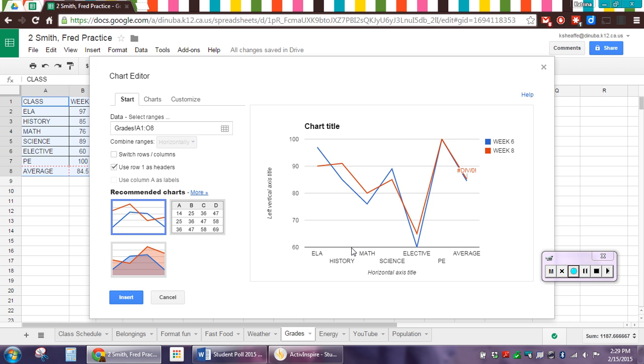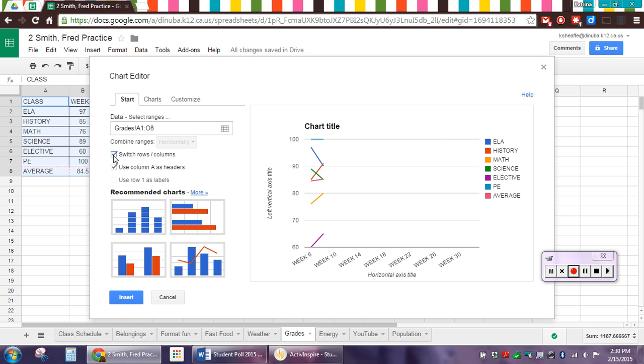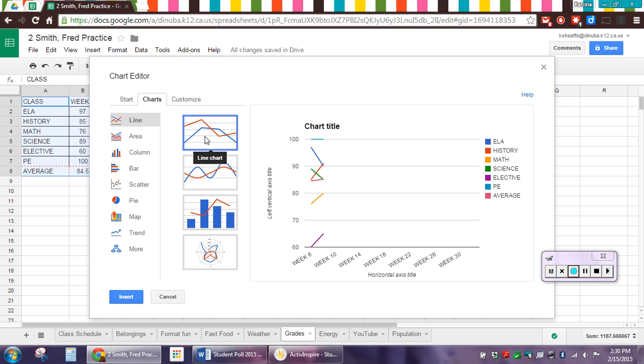But I do not want the information arranged by class. I want it arranged by week. So this little box on the Start tab says switch rows/columns. You need to check that box. It really changes the appearance drastically of your chart, but it will make more sense later on. Okay, then I'm going to go through to the Charts tab. And a line chart's really the best chart to represent this data graphically, so we're going to keep that. Now if you want to choose a smooth line chart instead of a regular line chart, you can, but we're going to stick with the line chart.